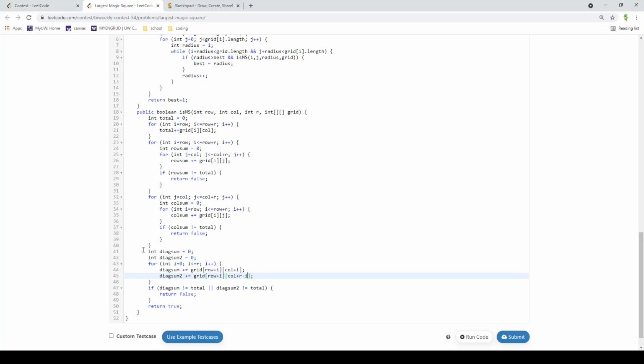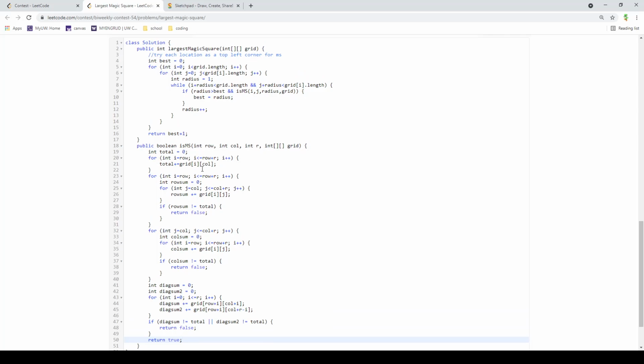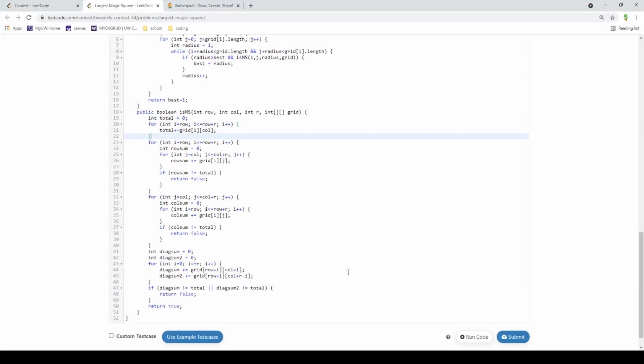And so after summing these two diagonals, we can just check if they're equal to total, and if one of them is not, we return false. Otherwise, it passes all the tests to be a magic square, so we can return true, since we know all the rows, columns, and diagonals sum to the same amount, which is total.